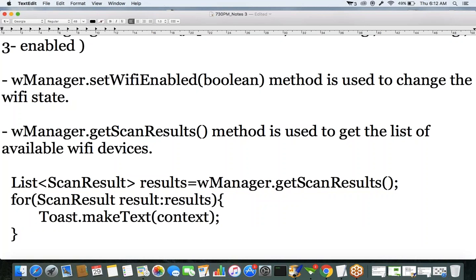The first parameter had to specify the context. Now the second parameter: if you want to get the Wi-Fi name, there is a method called SSID. SSID is a constant, and if you call this SSID constant, you'll get the device name.